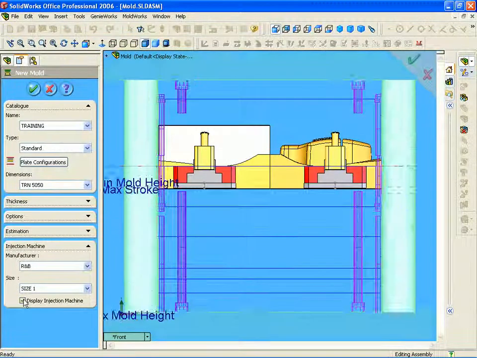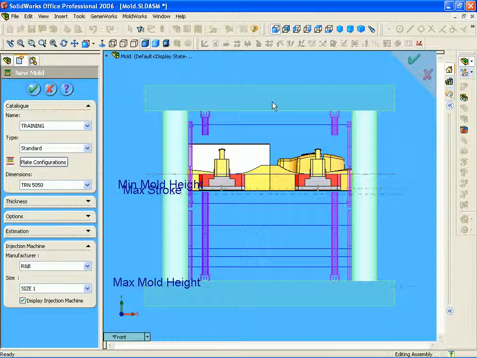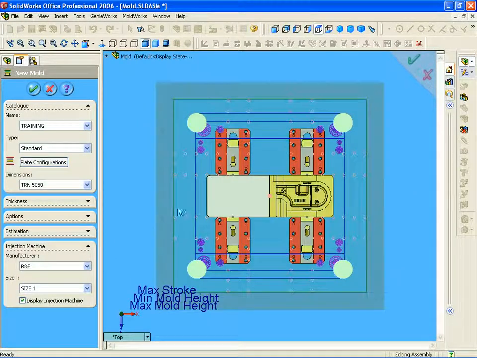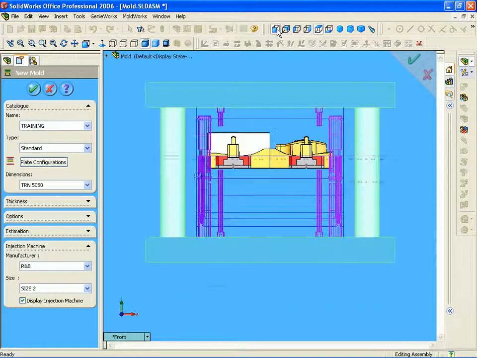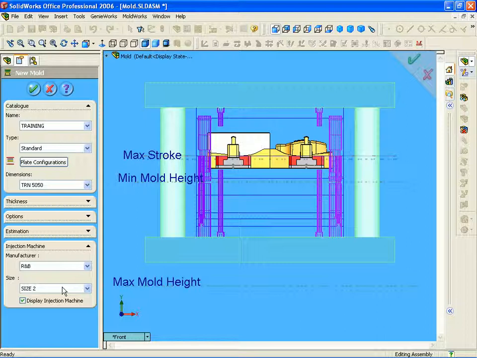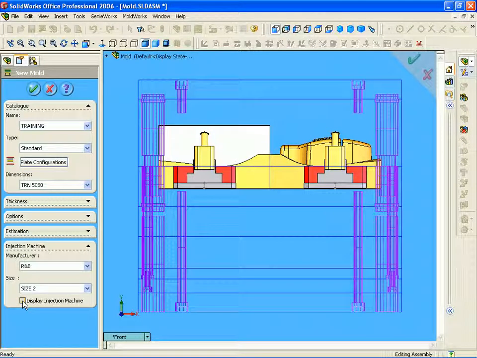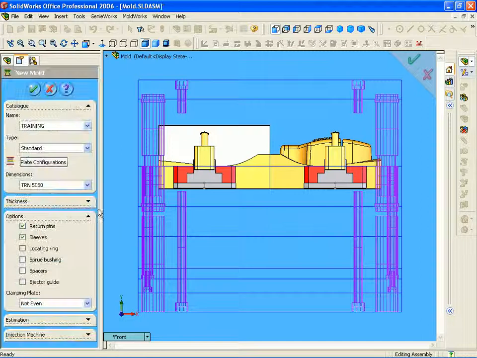We can also display ejection machines read from a user-modifiable Excel file to make sure that our mold fits into the appropriate injection machine. Finally, we add some catalog-dependent options and create the mold.